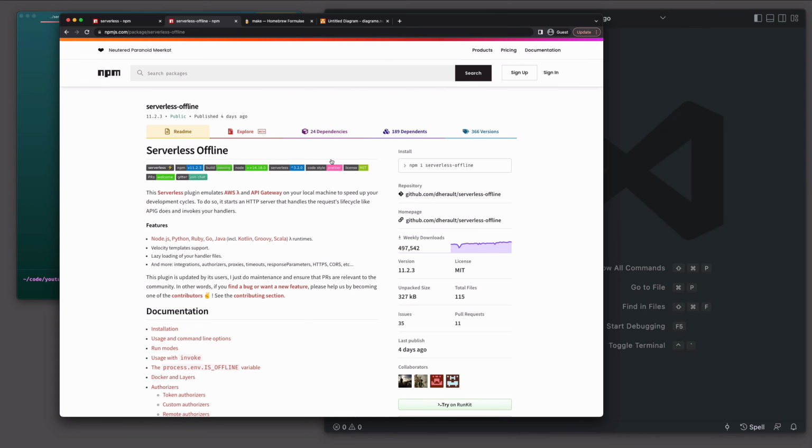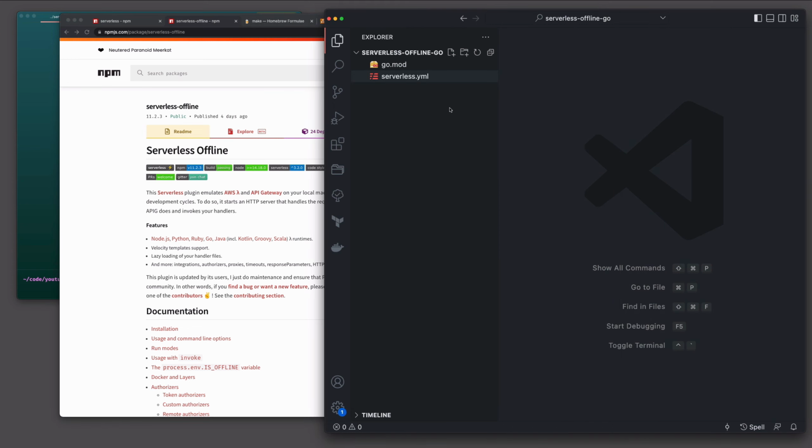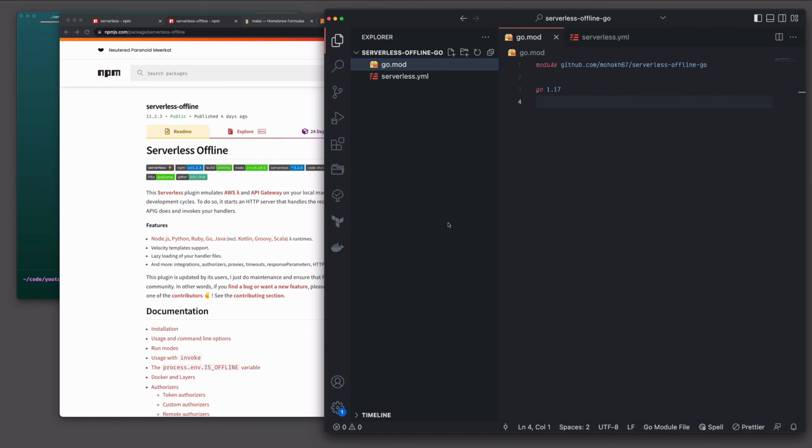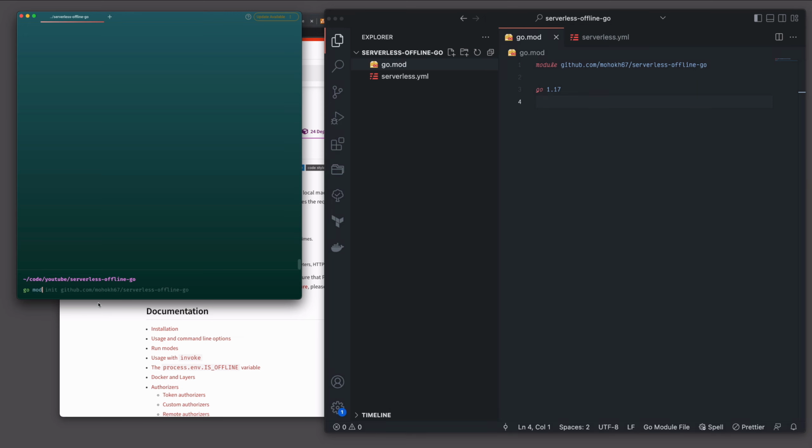Now, to begin with, we have a serverless YAML file, which is empty. There is nothing in it. And there is a Go module file. If you want to create a module, all you have to do is say go mod init, and then the package address, or the module address. I will go back because we already have the Go module.